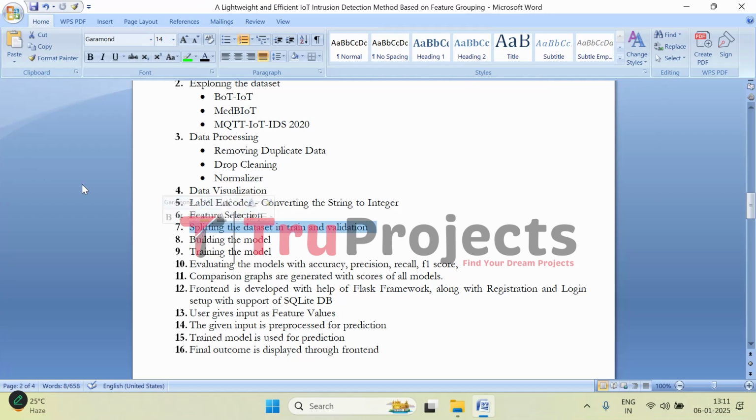Then we split the data into two sets. One is the training set and the other one is the validation set. The training set is used to train the models and the validation set is used to evaluate performance on unseen data. The next step is building the model. Here we initiate all the machine learning and deep learning models that we will be training with the training data to learn patterns and relationships, and all the models are evaluated with accuracy, precision, recall and F1 score, and they are compared through graphs.